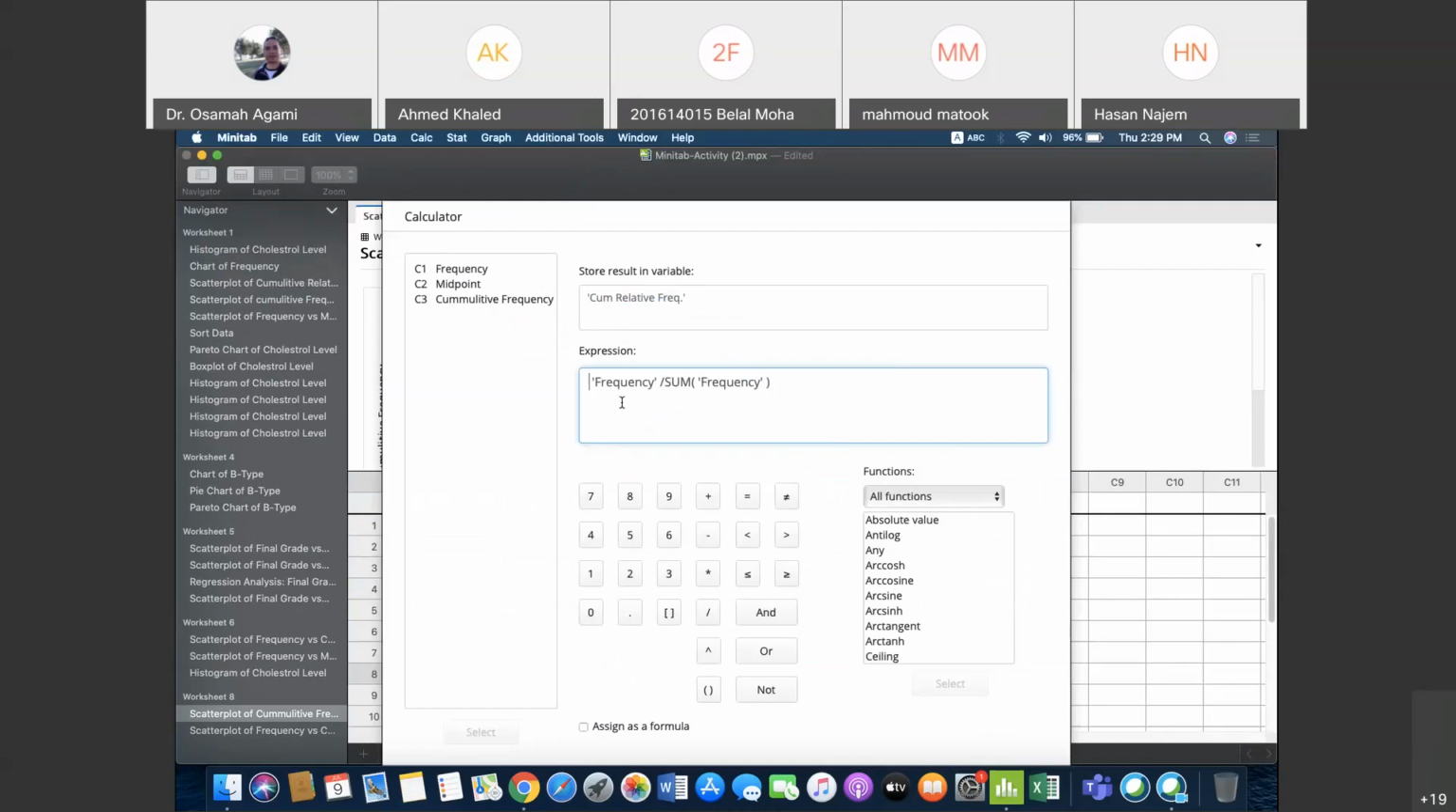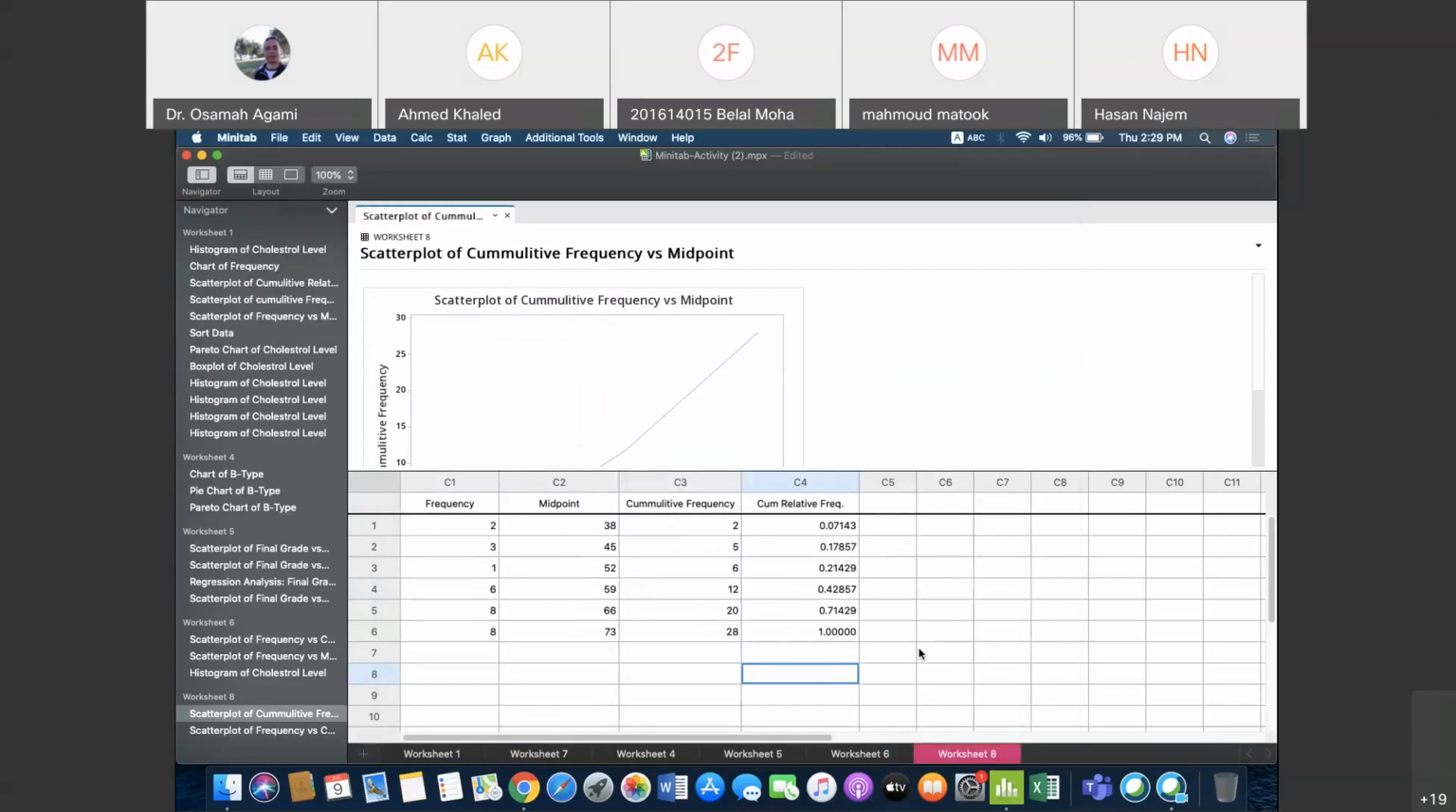The mistake here: for the frequency, change it to cumulative frequency, before the division. You go for the cumulative frequency. Where is the cumulative frequency? This one. Now you are ready to have the cumulative relative frequency. You have to end with 1 or 100%. Do you see what I mean? Otherwise, it will be wrong. Okay. Thank you very much.